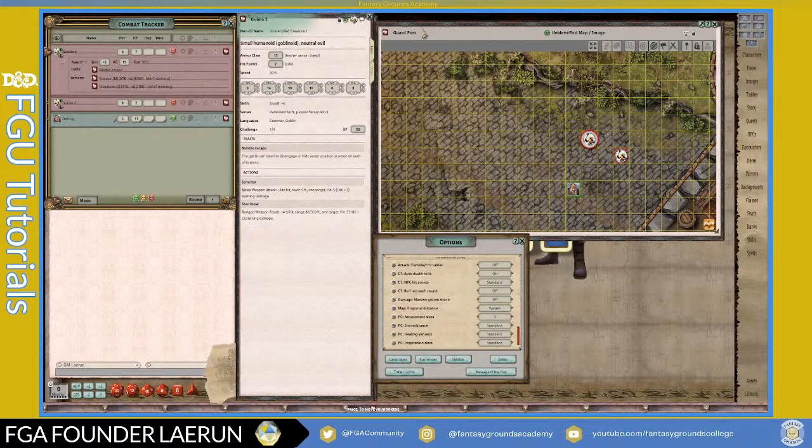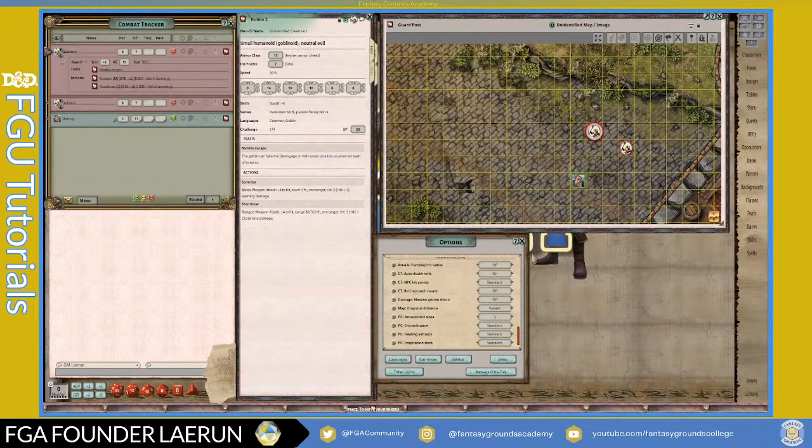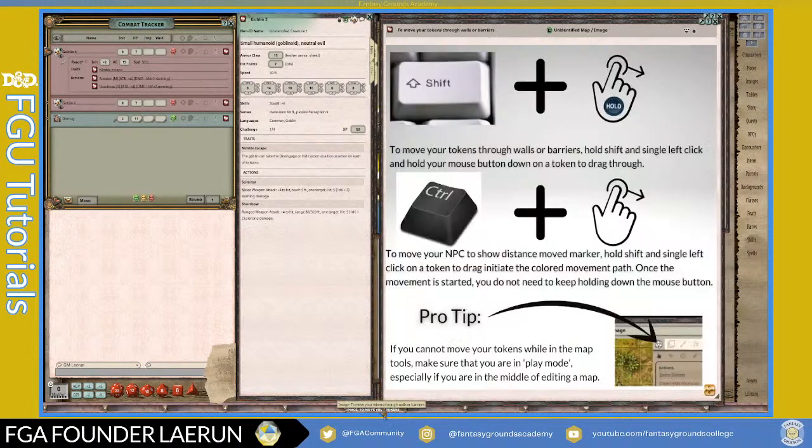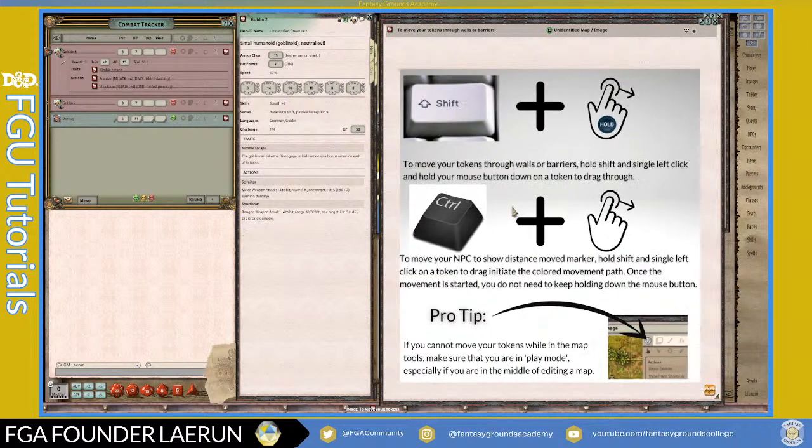So that's pretty much all I have. Hopefully that explains some things and it gives you some ideas of how to move things, or at least to troubleshoot when you're having problems. So shift plus hold to move through barriers. Control plus hold to move NPCs or players as the game master.